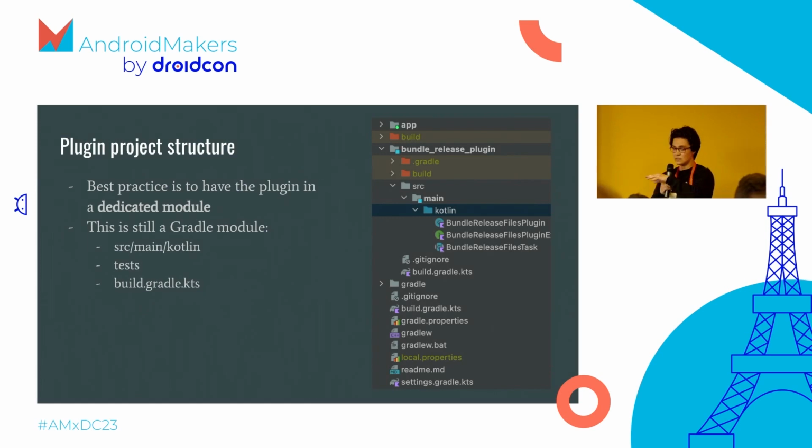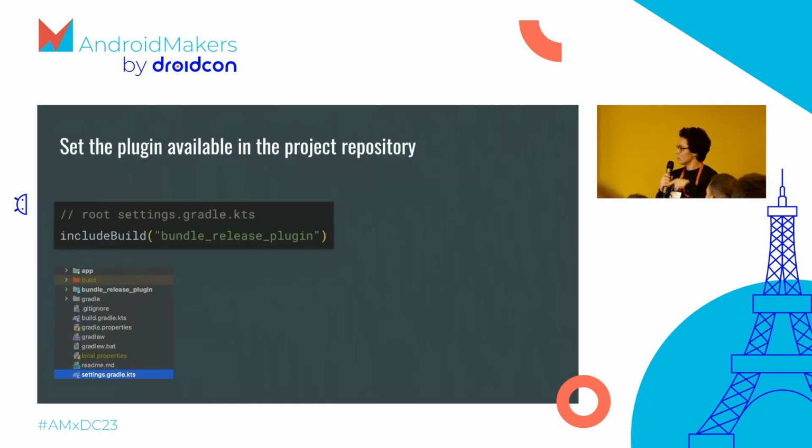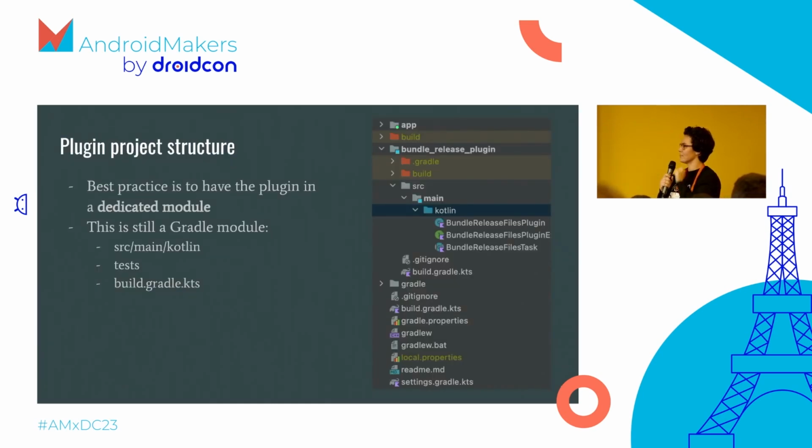But as you can see, this is still a dedicated module. Don't be fooled by the correlation. I'm going right there in a few seconds. As you can see, this still looks like a Gradle module. It still has a source folder, it still has a build.gradle.kts file, and it can also have tests. In this case, it doesn't because it's just a sample, but you get the point.